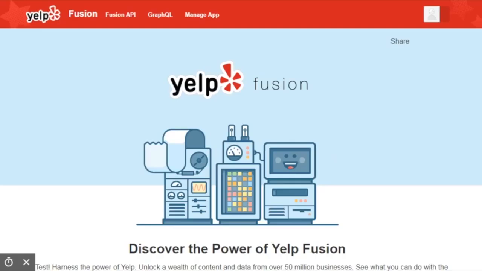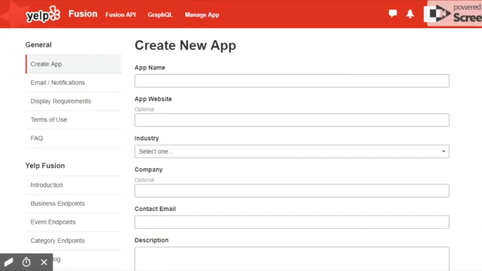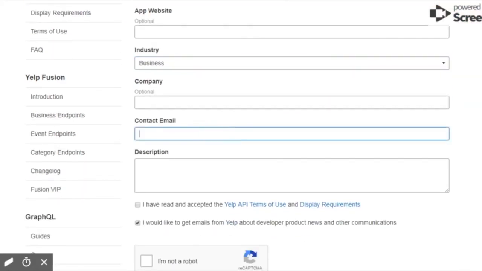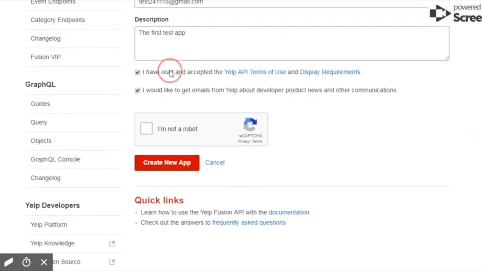And then on the next Yelp Fusion page, you're going to use Manage App up top, and we're going to create an app within Yelp. Completely arbitrary what you name it. You can call it anything you want. You do need to put an industry, but it's arbitrary which one you choose. You do need to use an email address, that same one that you have access to, because they're going to send a confirmation. And description, you can put anything you want in here. You have to check off all these permission boxes and create a new app.